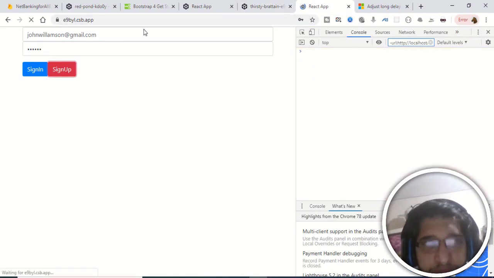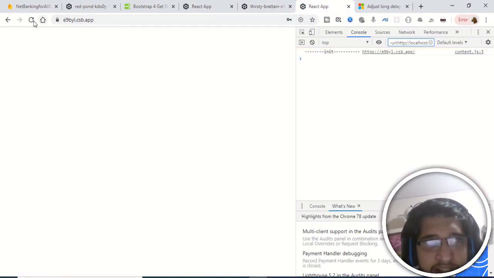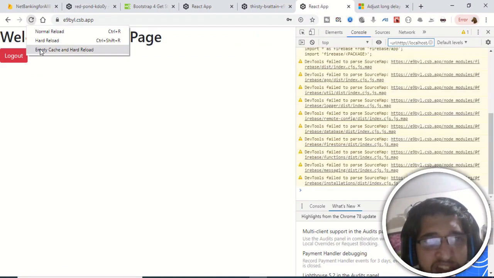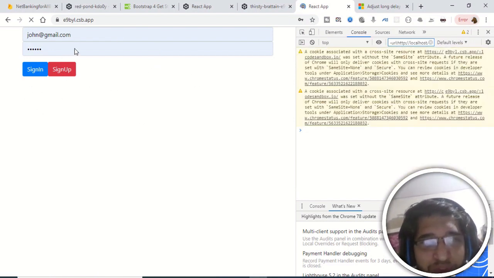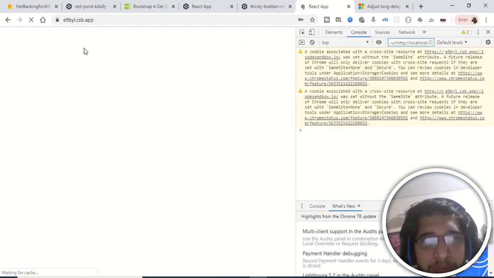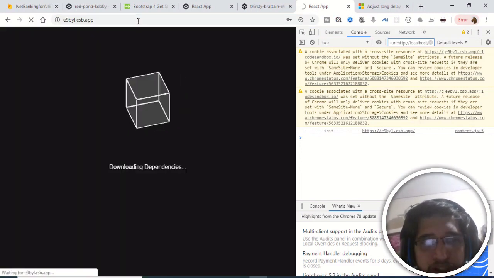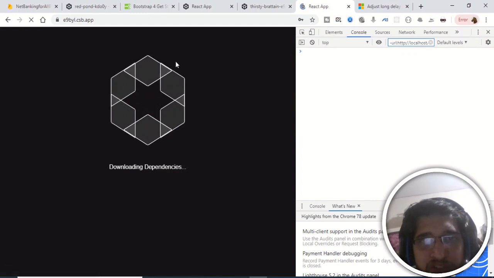I think just right click and choose empty cache and hard reload. Just do this and it will work. Sometimes the cache stores old files, and that creates a problem. So just right click and empty the cache. It is downloading the dependencies. Just wait.